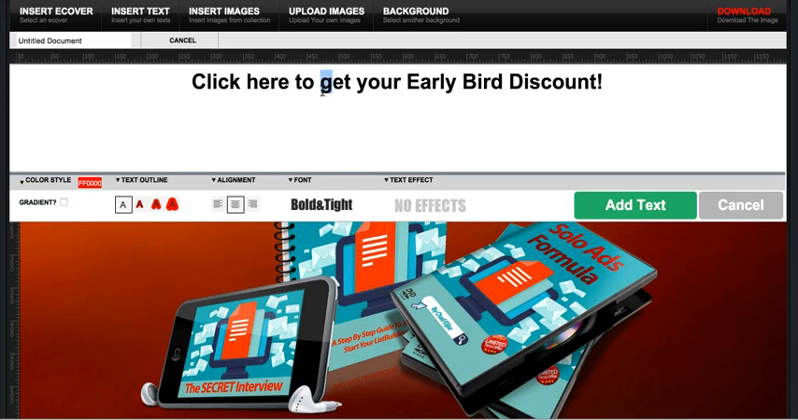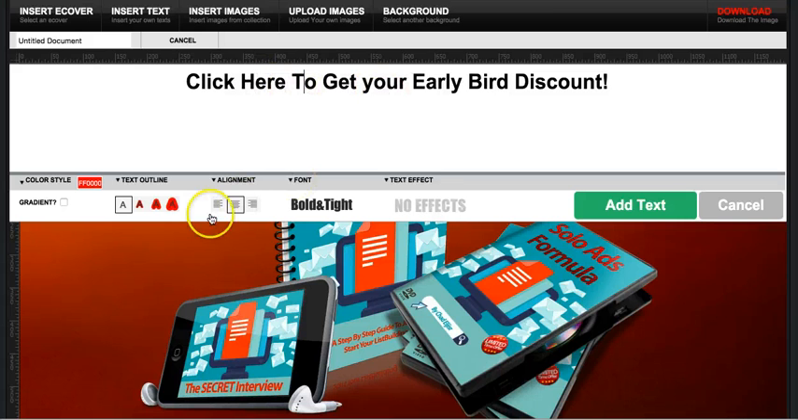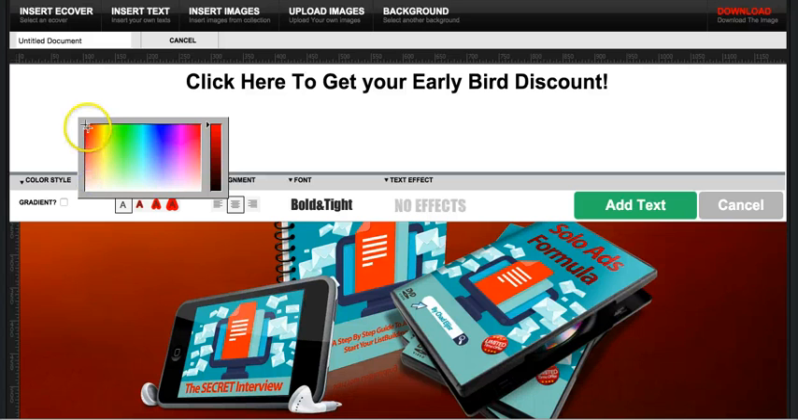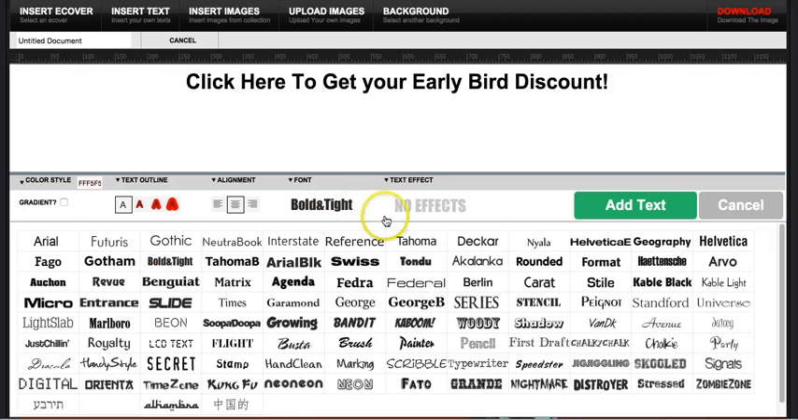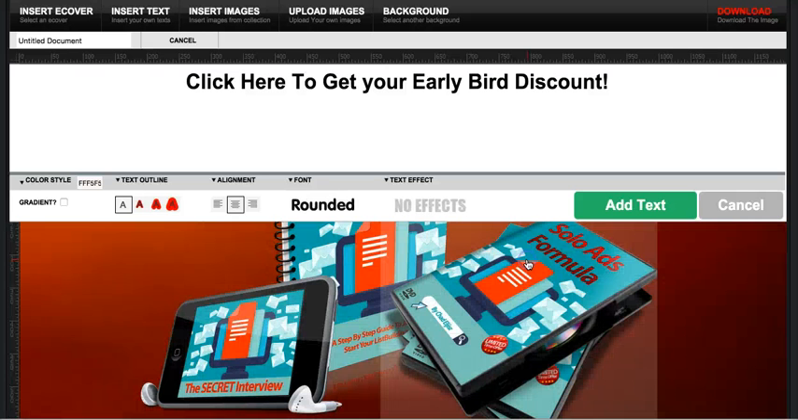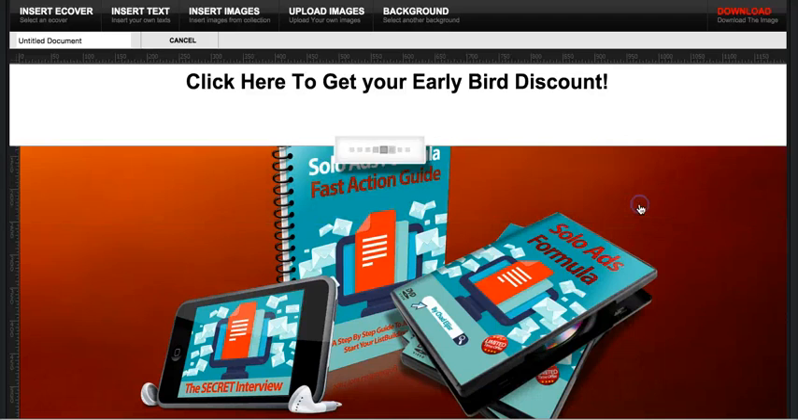Okay, so now we choose the font. Let's see here. All right, so now we want to have this white. Here we go, it's white, and we want to have a font. Maybe if we want to choose a different font, let's say we're going for this one, rounded, and then we just add text.